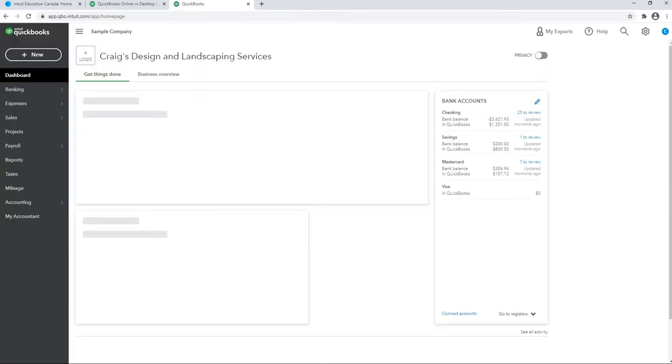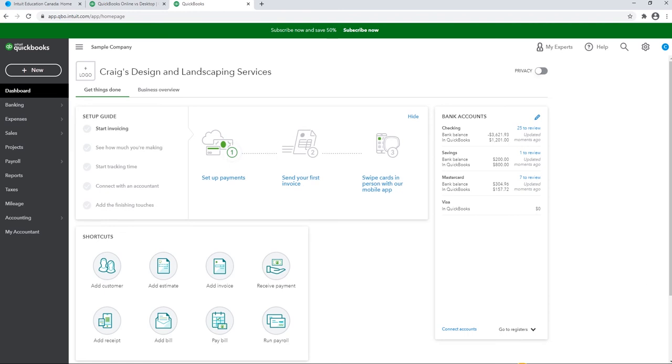Alright, now we see the dashboard. This we call the dashboard of QuickBooks Online. Alright, so let's take a look at what we have. So first, you're going to see this is a sample company. The company's name is Craig's Design and Landscaping Services.